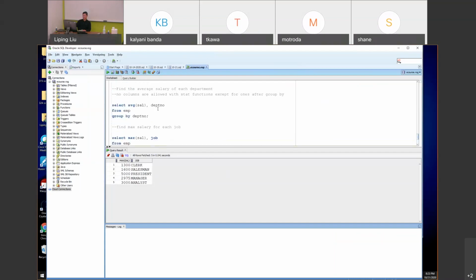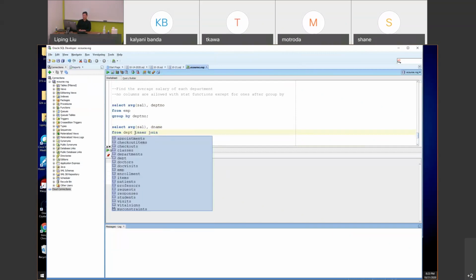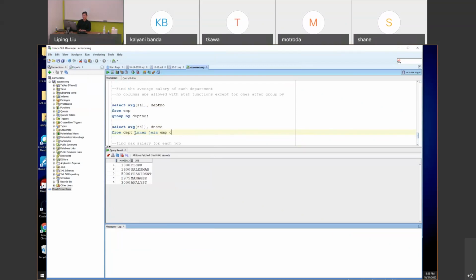So let me just come back to this one. If you want to use department name to do groupings, then this is what you have to do. Say select AVG of sal, and then dname from, so we are getting salary and the department, so of course we are going to join. So DPT join EMP, and then say on dpt.dptnumber equals emp.dptnumber. Okay, and then we do group by dname.